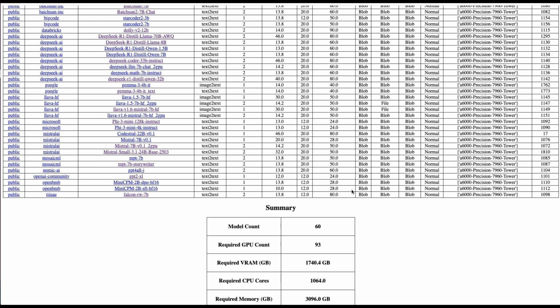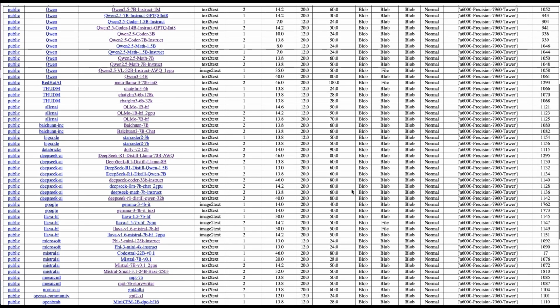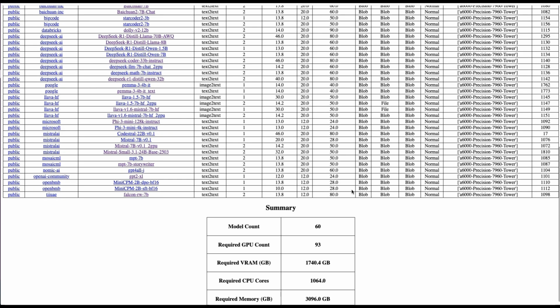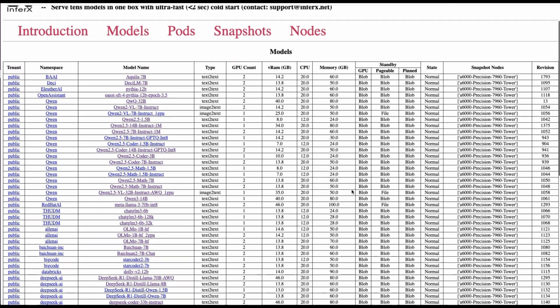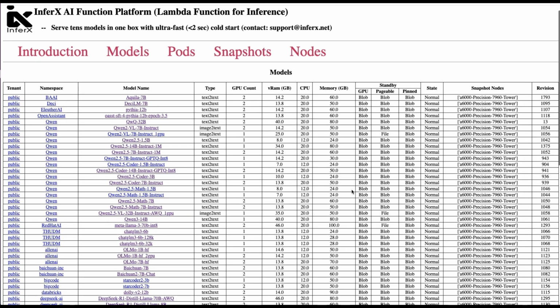So we don't need to waste the GPU by keeping the model live 24/7, just waiting, just because you want to avoid the cold start penalty. InferX can be deployed on the cloud as well as on-prem. It's a complete platform. You won't need anything else, and it can be deployed on top of Kubernetes as well.